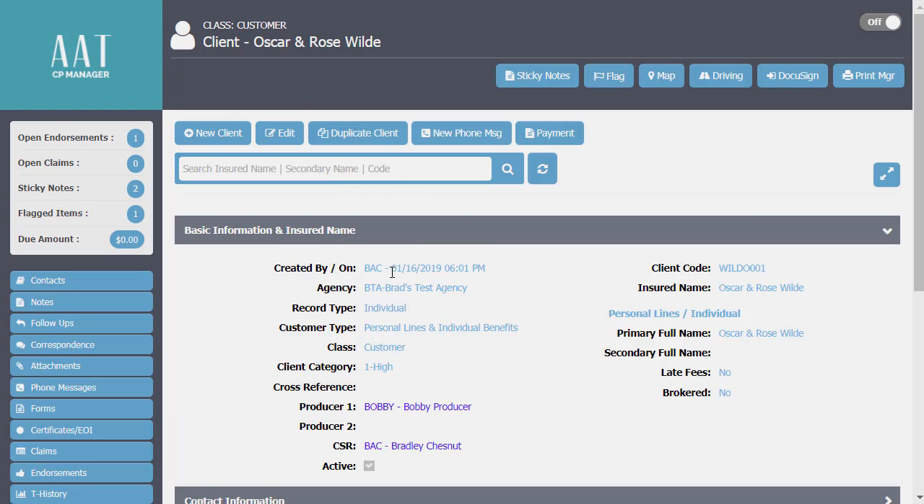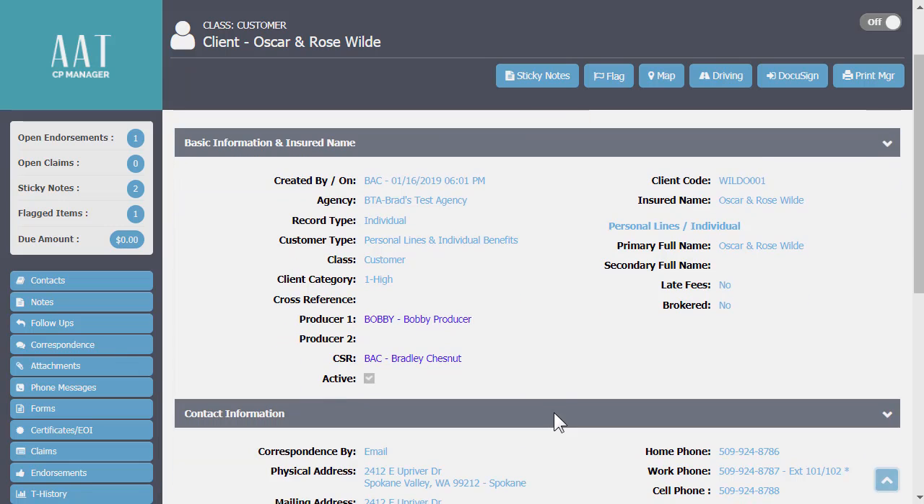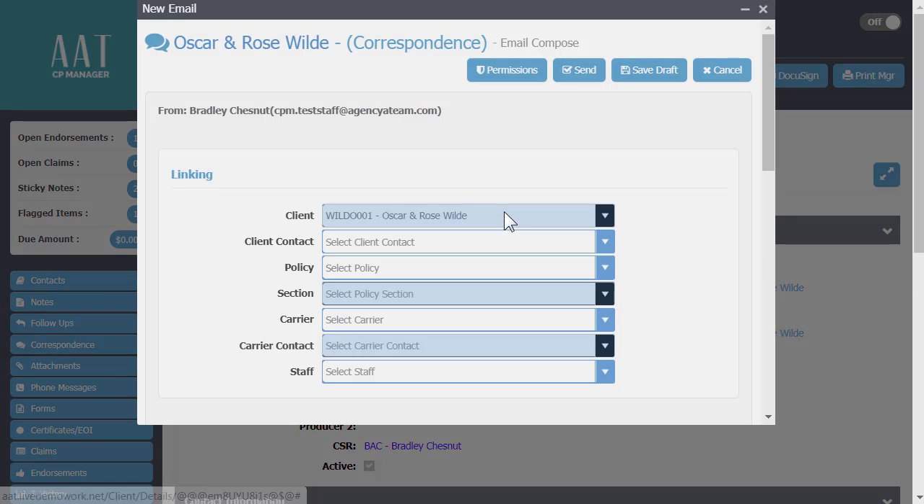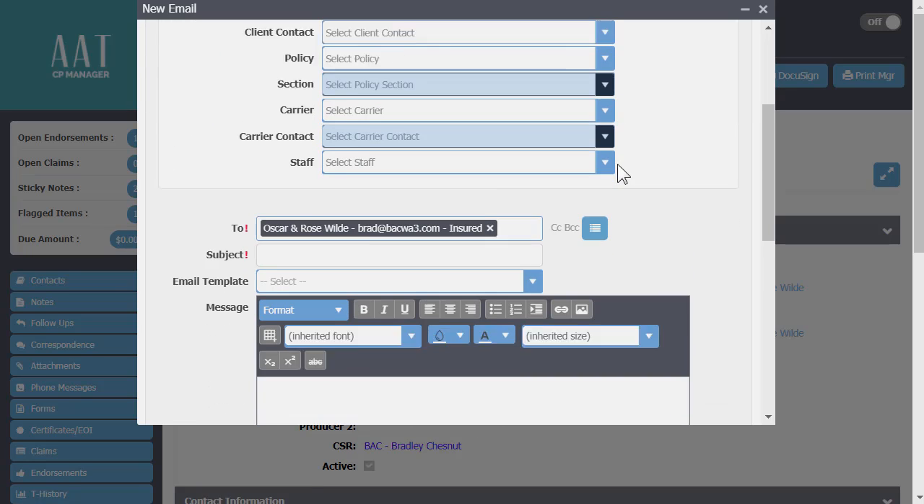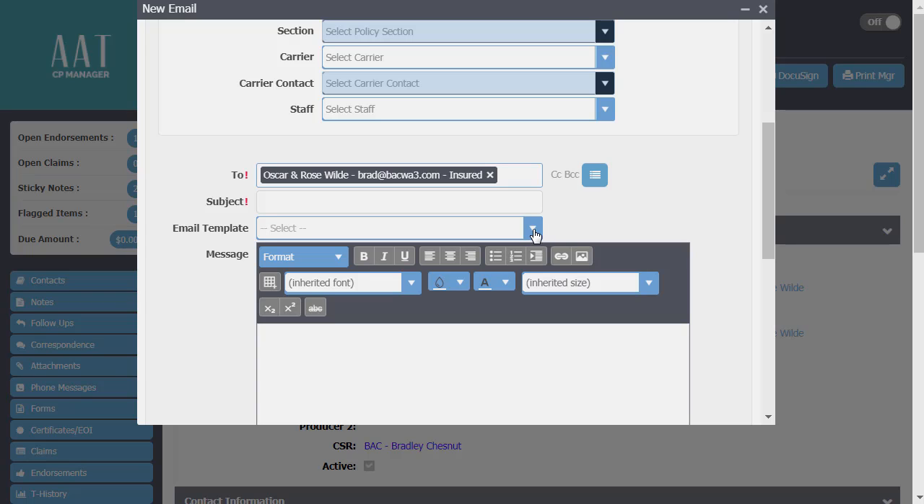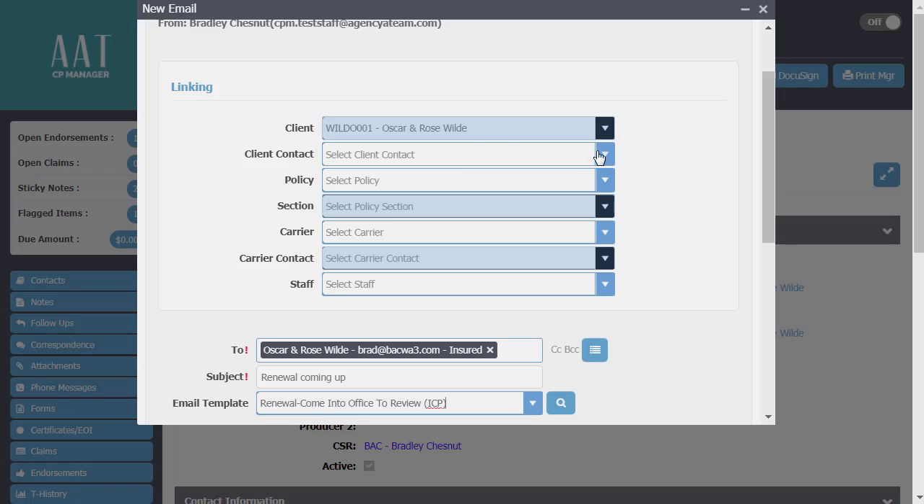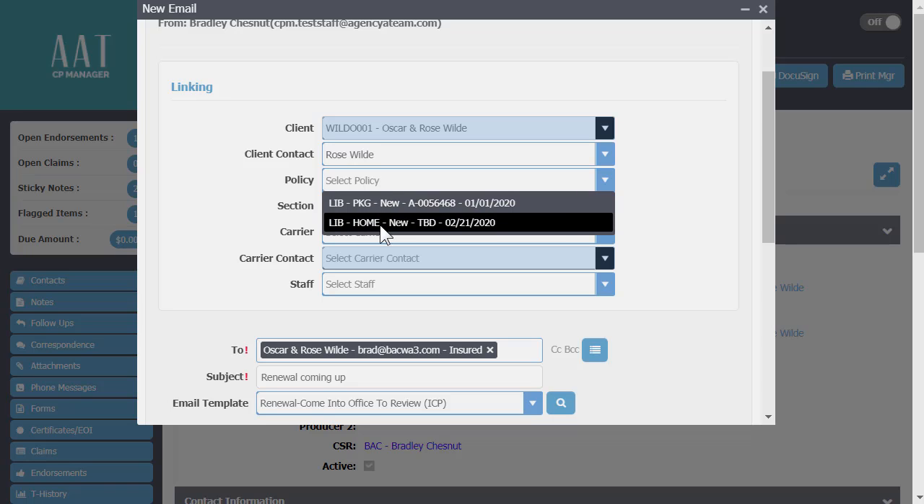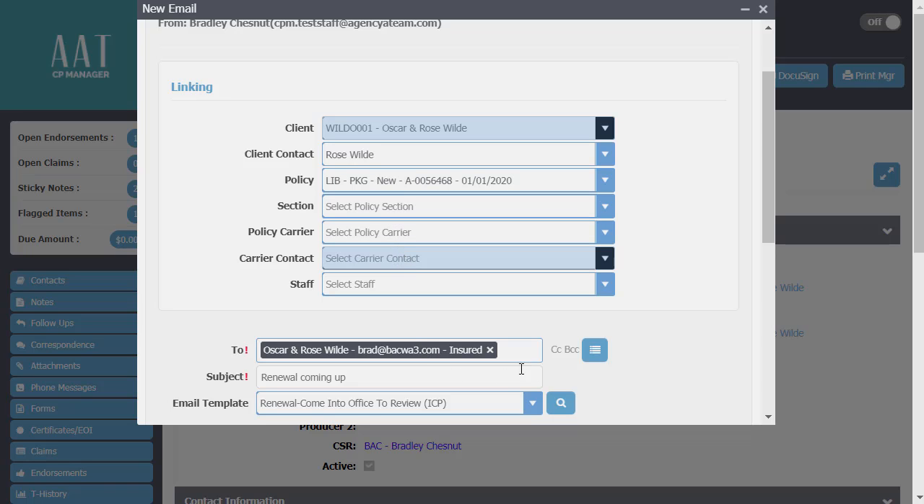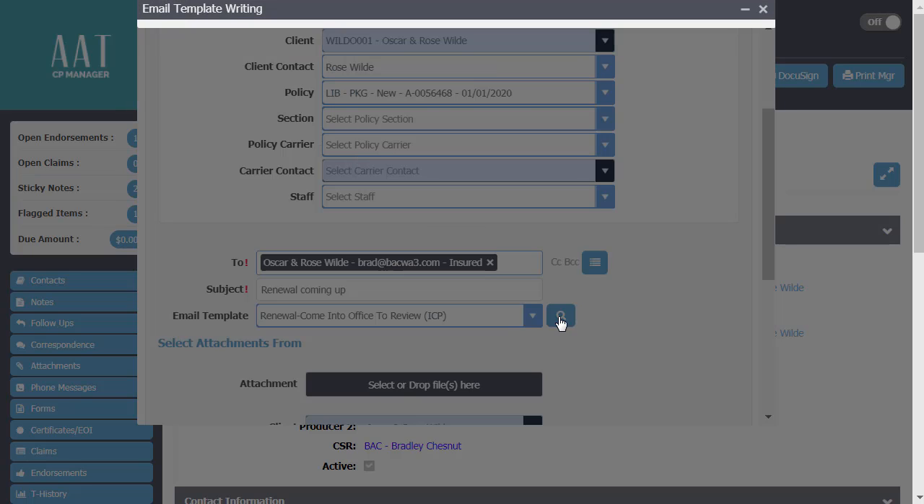And now I'm going to come over to a client record. I'm going to grab Oscar and Rose here, and we're going to send them an email. Now, this is not a video to show how to create a new email, so I'm going to bypass all that just to show you what we can do here. We're going to say renewal coming up as the subject line. I'm going to choose a template, tie it to a contact, we'll make it Rose, and choose a policy. Not that I have a renewal here, but that's okay. I'm going to view it.